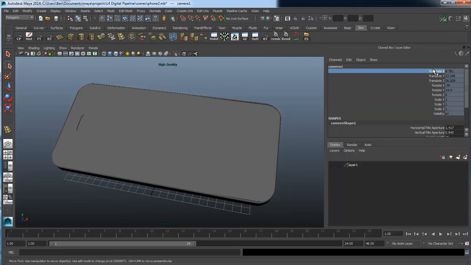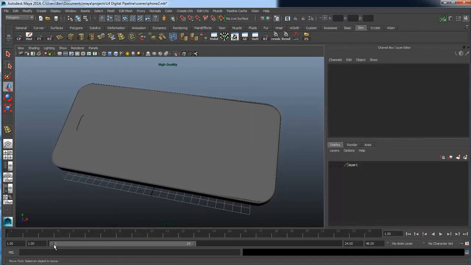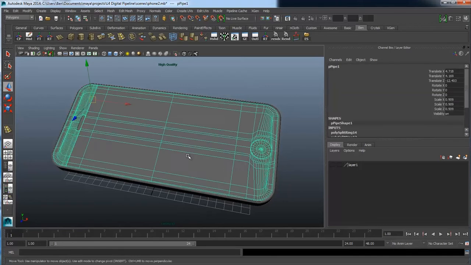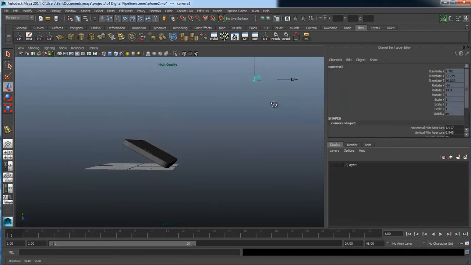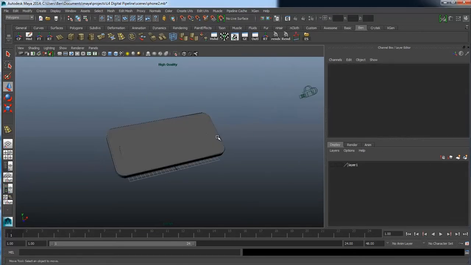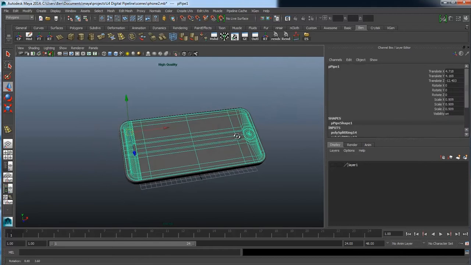If you knew that you were going to animate the camera later on, it might be better to keyframe everything at frame 1, and whenever you move the camera, it will bounce back whenever you wiggle the timeline. But I've locked this camera position now. So if I go to panels perspective, I can zoom out and I can see my camera and the phone there.